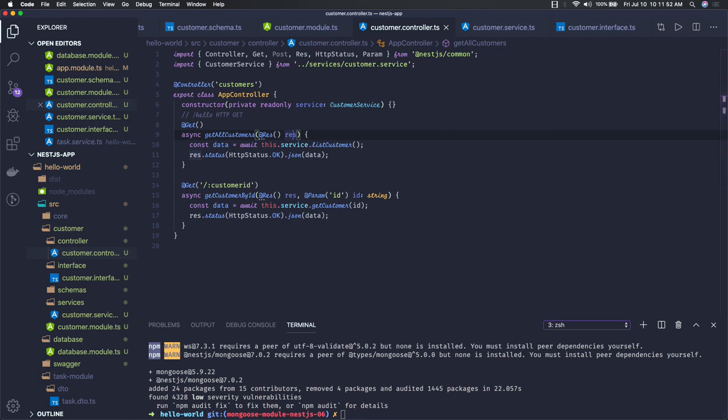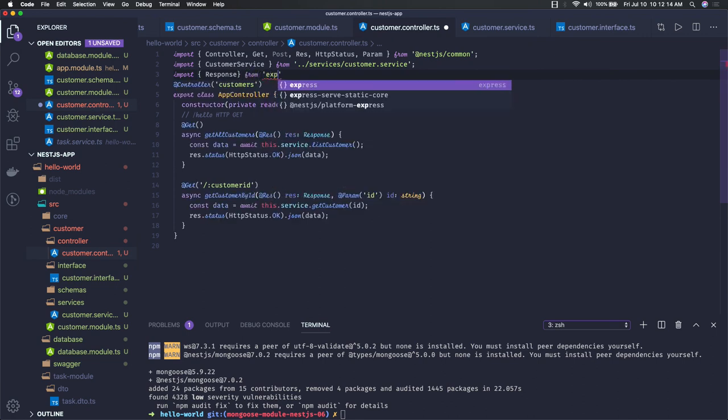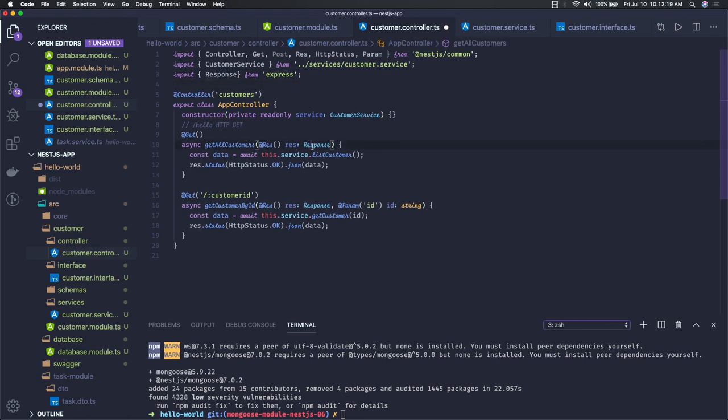So here response.status.json. If you want this response to be of type response, then you can get it from Express, because you have to explicitly import response from it. Okay, this is also fine. This response is of type response, response.status.json. This is how we are doing it. So in the next example, we will actually run it and we will see how it is working.